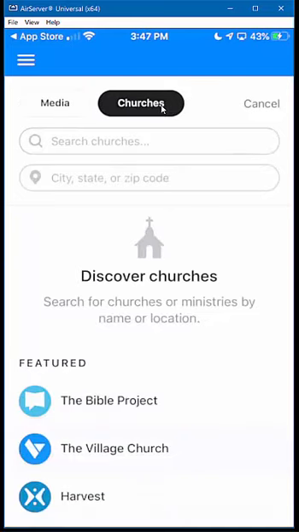So as you search by churches, you can search up here and type in the name of a church. You could type in here a city, a state, or a zip code to find churches in that area, or you can scroll through this list of what they refer to as their featured resources. So discover various churches through these featured resources.